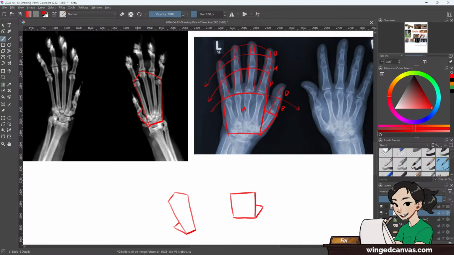And you can see for cat paws, if I extended the top of the metacarpals, it's actually a lot higher than the thumb, or the dew claw, I guess, as it's called on cats. So this is how you measure things out and compare.